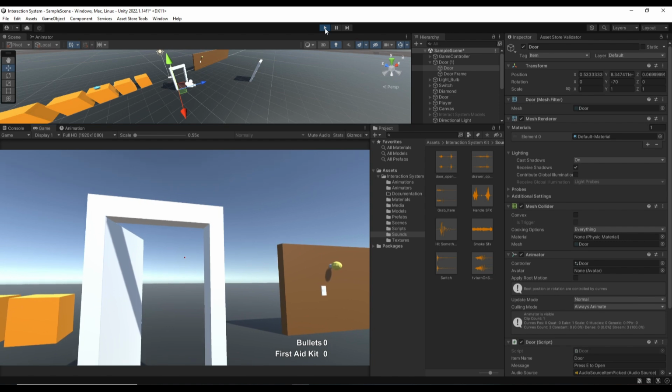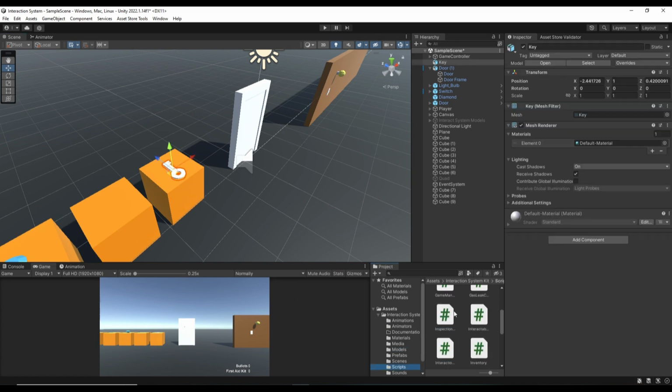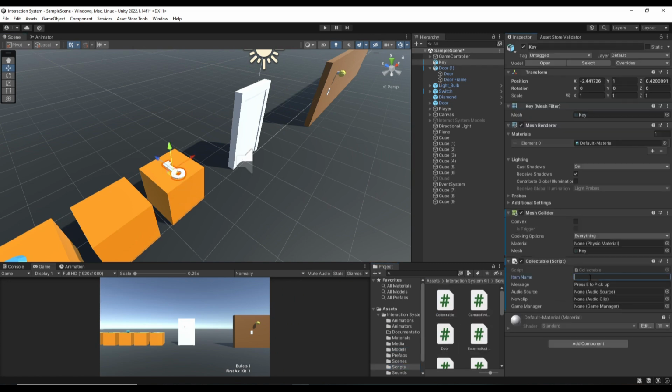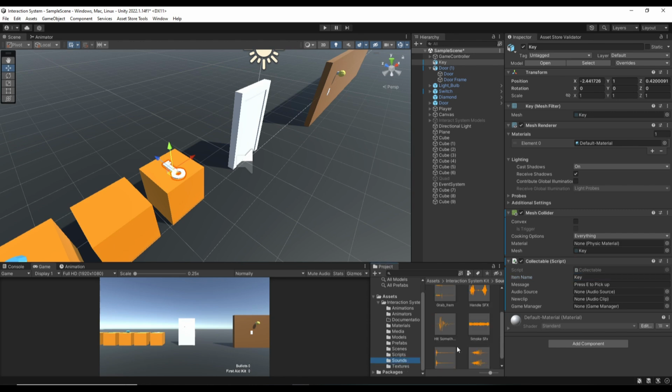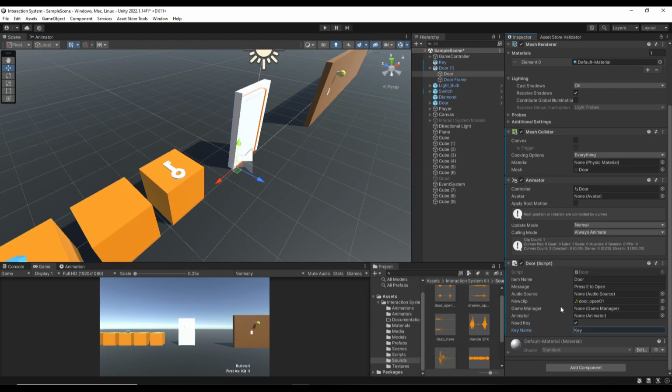Now we can set if the door needs a key, but for that we need to make a key item, and it's very simple. Drag the model, add the collectible script from the script folder, set the name, set the clip. Now in the door set the bool to true, and set the name of the needed key. Now test.